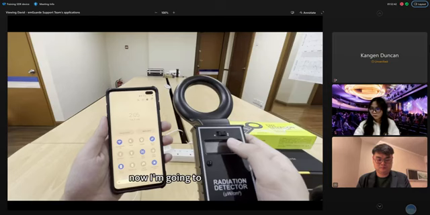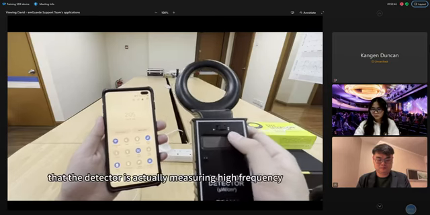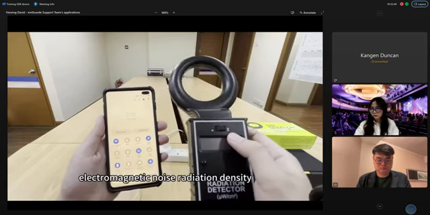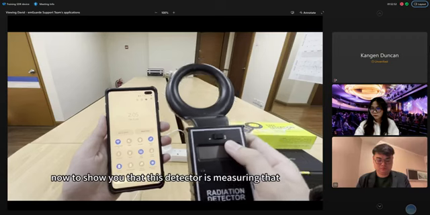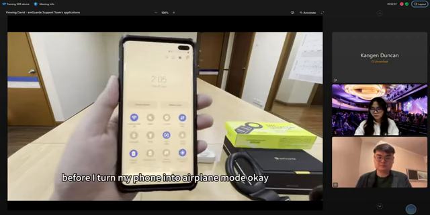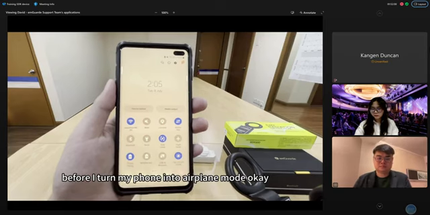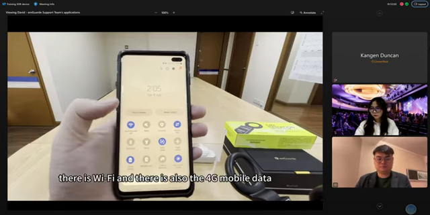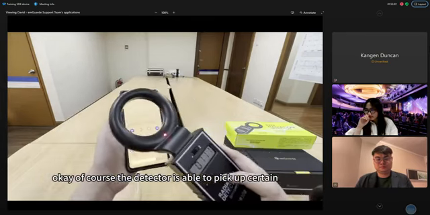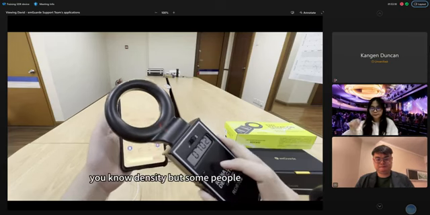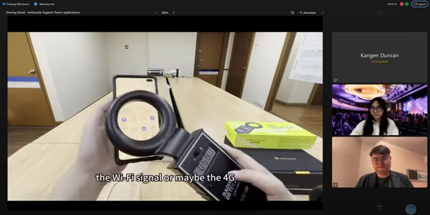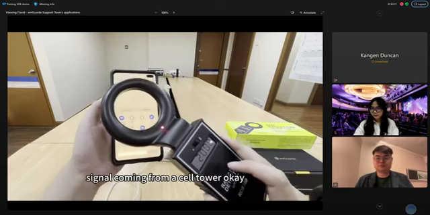Now I'm going to switch back to 2 dot, and 2 dot represents that the detector is measuring high frequency electromagnetic noise radiation density. To show you that this detector is measuring that, before I turn my phone into airplane mode, there is Wi-Fi and there is also the 4G mobile data. Of course the detector is able to pick up a certain density, but some people think that this detector is picking up the Wi-Fi signal or maybe the 4G signal coming from a cell tower.